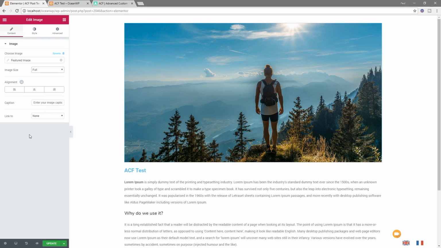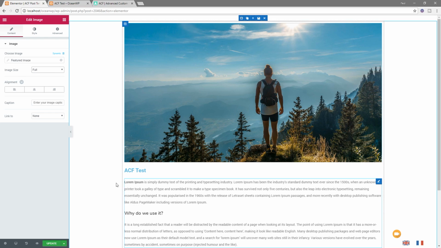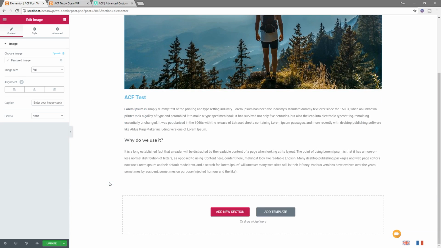But now this is dynamically generated. So if we call up a different post, then a different image will display and different content will display. So there's the basics. We've now created our basic structure, but that hasn't utilized the power of the ACF plugin. But let's do that next.